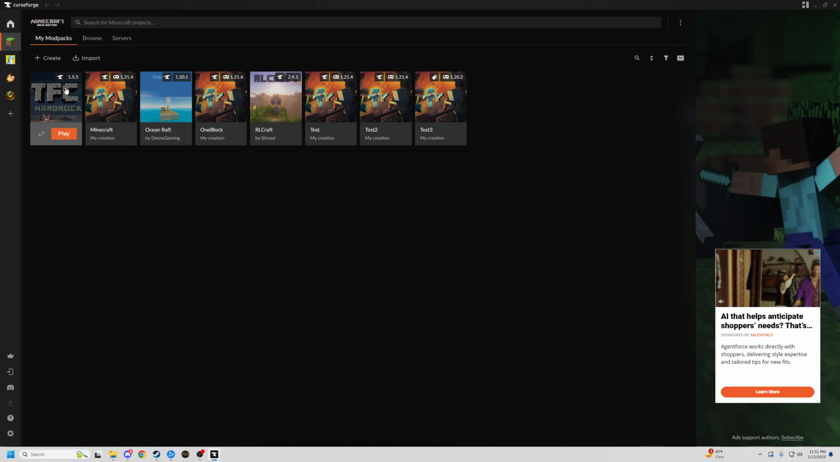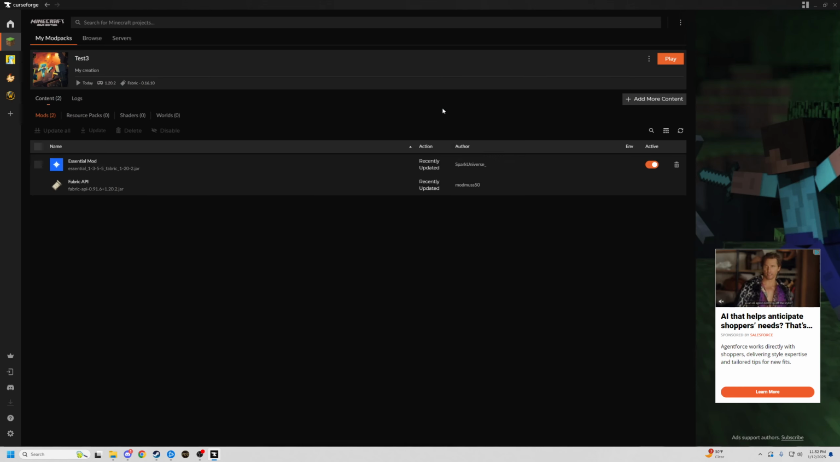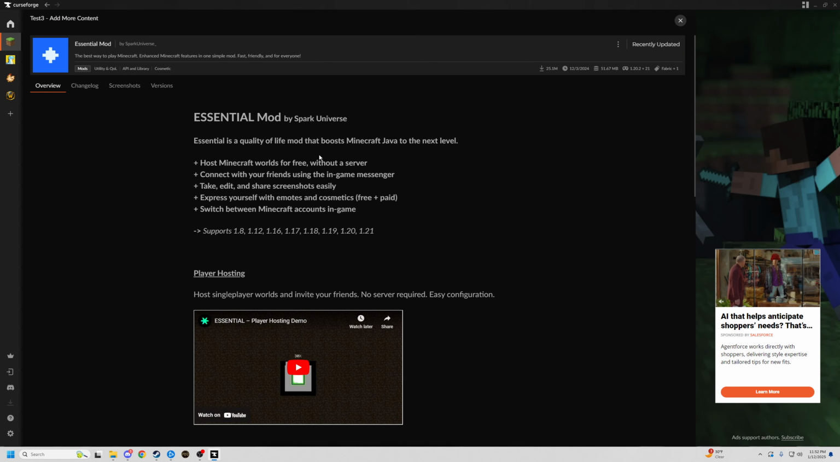That's great. If you just want to play Minecraft with your buddies, you're going to need a mod called Essential Mods. So let's click on here. You can see here I have the mod installed, Essential Mod. So what does Essential Mod do? Well, it allows you to host Minecraft worlds for free without a server, connect with your friends, etc. They got a video if you want to watch their video. If not, stay on here. I'll show you real quick how to use it.